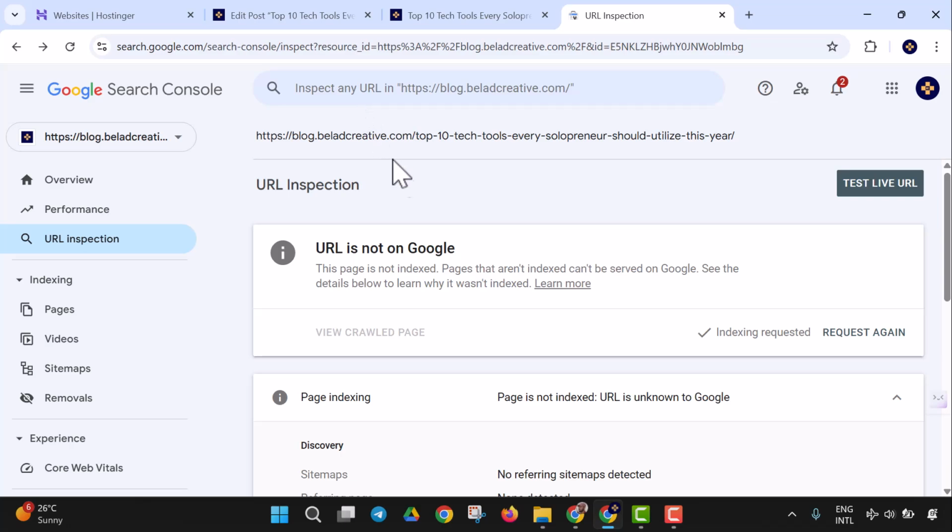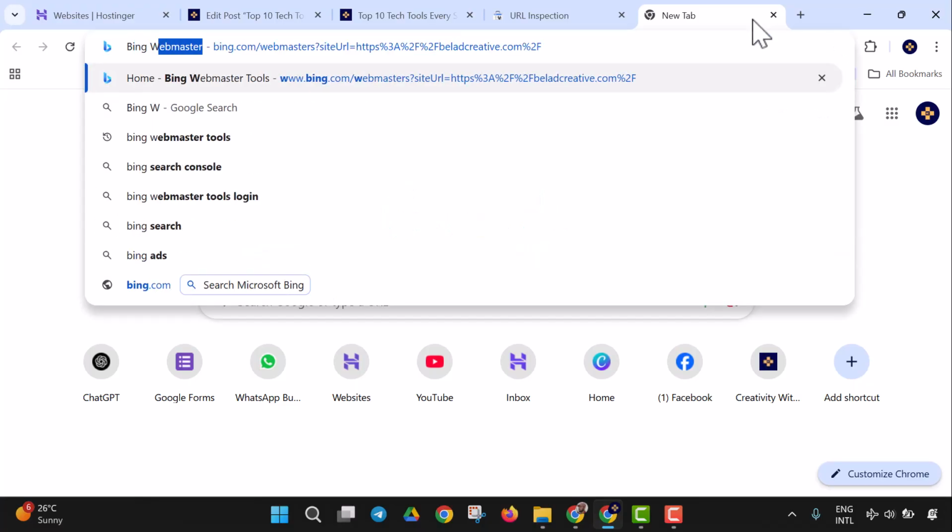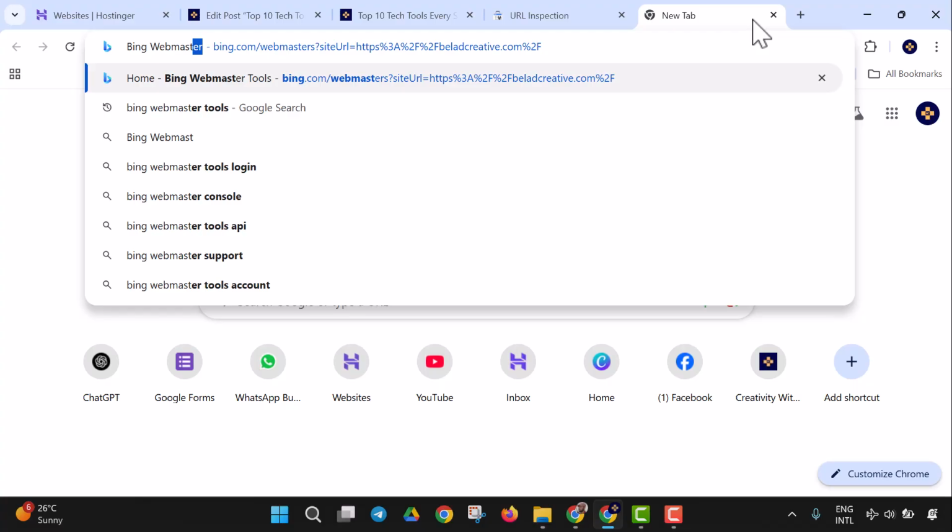Welcome back, guys. So we've done the one for Google Search Console. Now we want to use Bing Webmaster to do the same. So I'm going to use the Bing Webmaster to do the same. So let's use that right now.